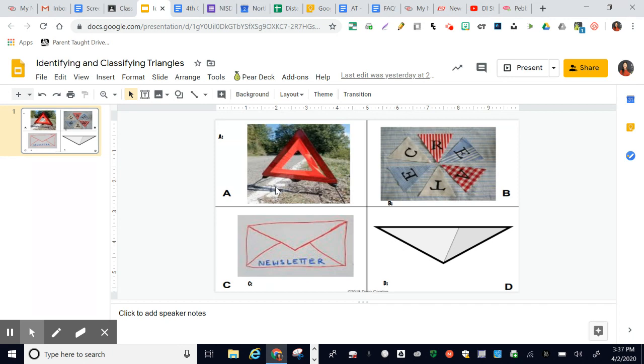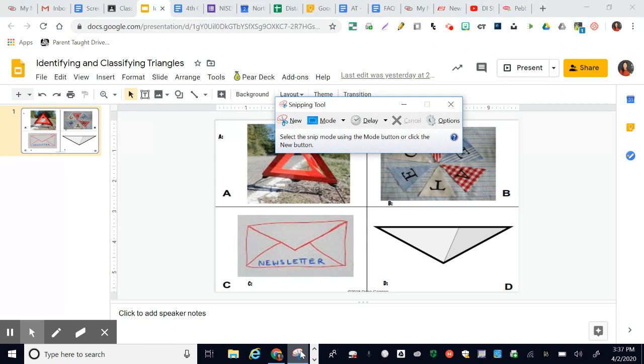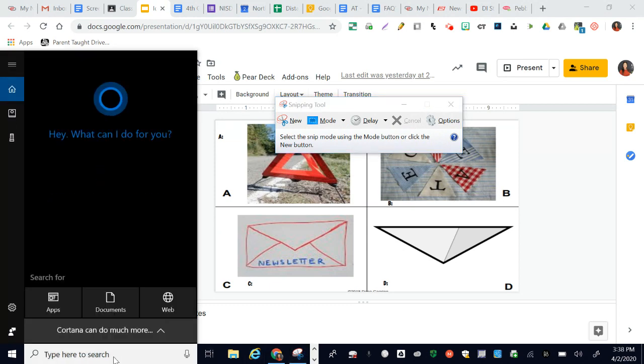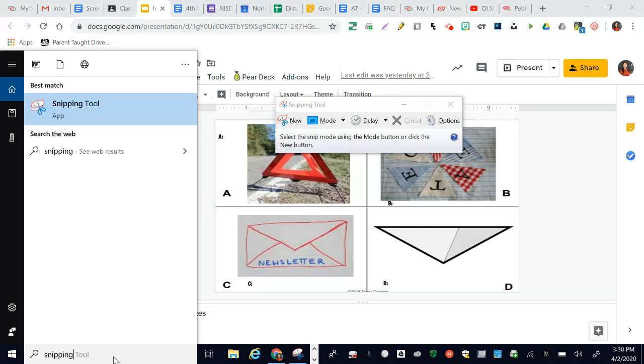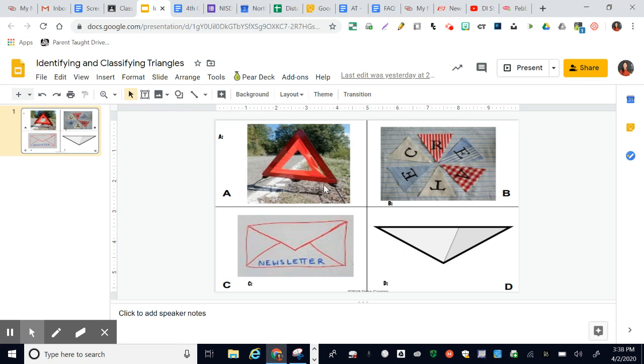And all I did was I took my snipping tool, which is right down here. Okay, everybody has that snipping tool. You might have to search for it on the side. If you click snipping tool, here it is. And what I did was I almost did like a screenshot of a PDF. I captured that image and then I dropped it onto a Google Slide.